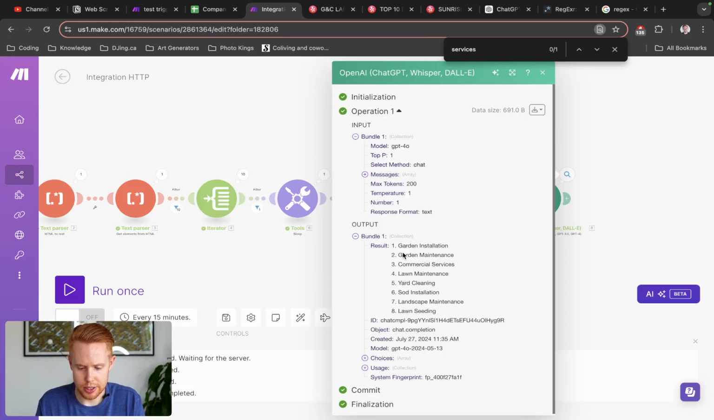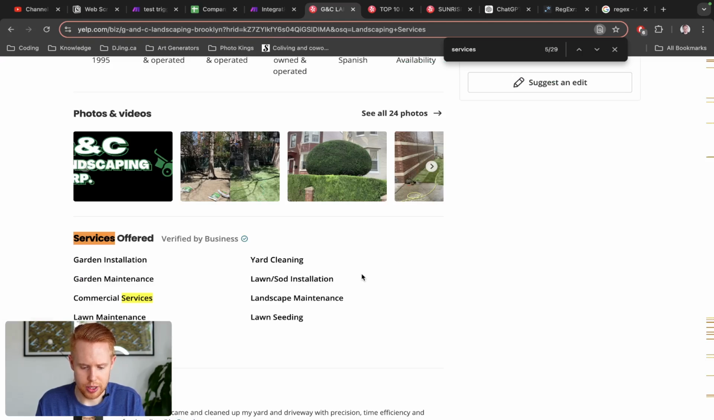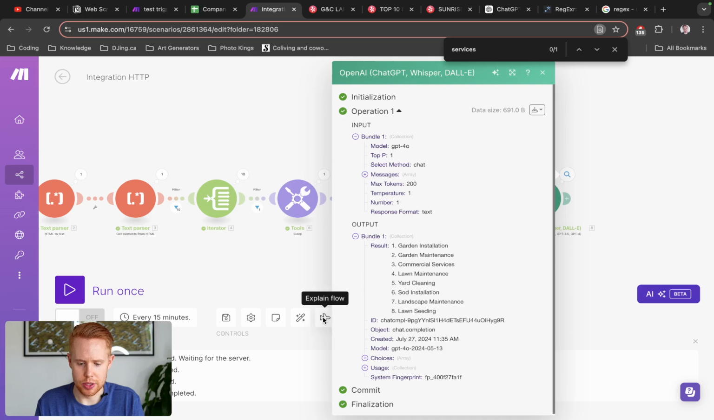Sod installation is the sixth. Landscaping maintenance is the seventh, and lawn seeding is the eighth. So this was perfect. It literally gave us exactly what we wanted without having to do anything.